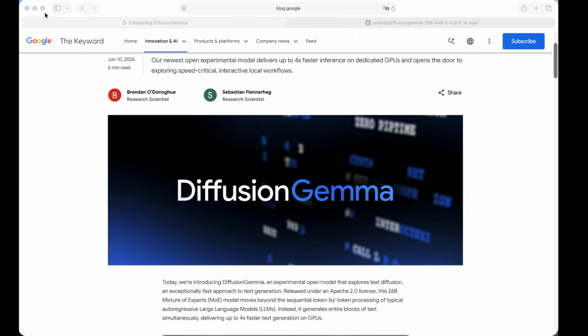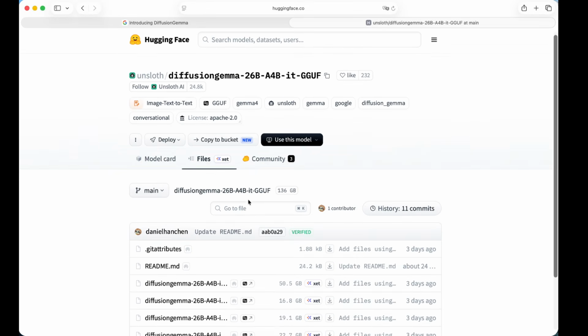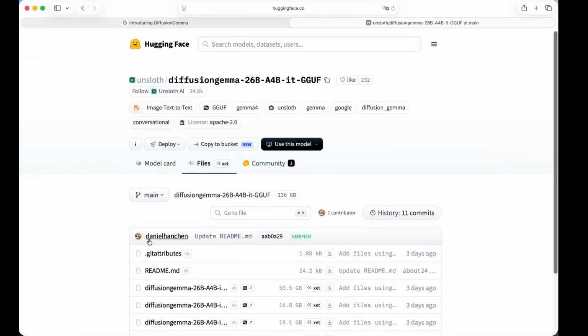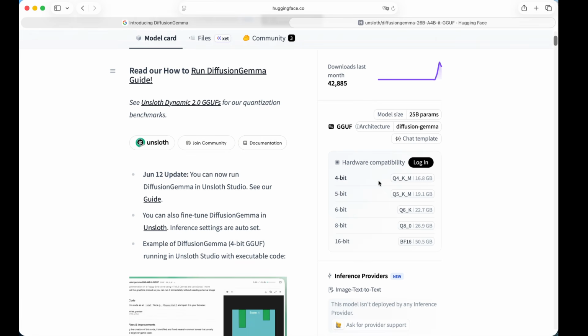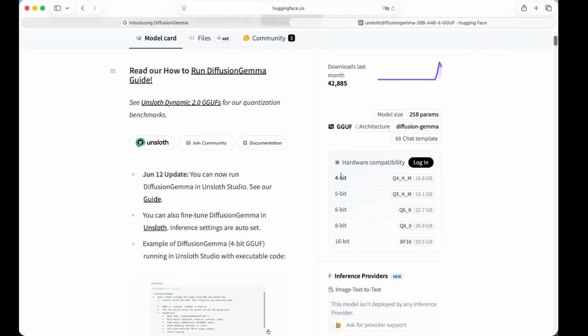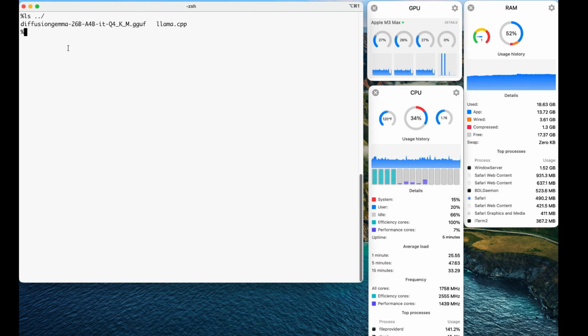For the model checkpoints, we will use the Unsloth quantized version. There are multiple versions you can try. If you want better quality, you can try the highest one. But if you want to save some VRAM, you go with the 4-bit. That's also the one I'm going to use today. Once I have those ready, I will be able to run it.